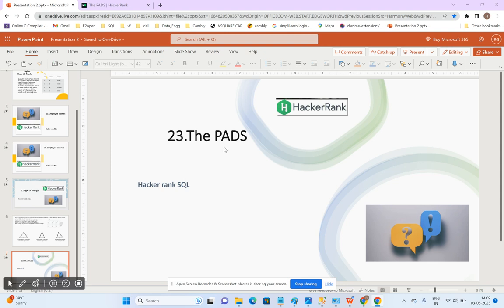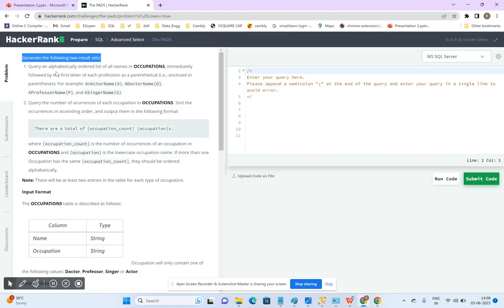Today we will talk about HackerRank SQL problem number 23. In this question, they are expecting two result sets, so we have to write two queries. The first query is: query an alphabetically ordered list of names in the occupations table, immediately followed by the first letter of each profession in brackets.